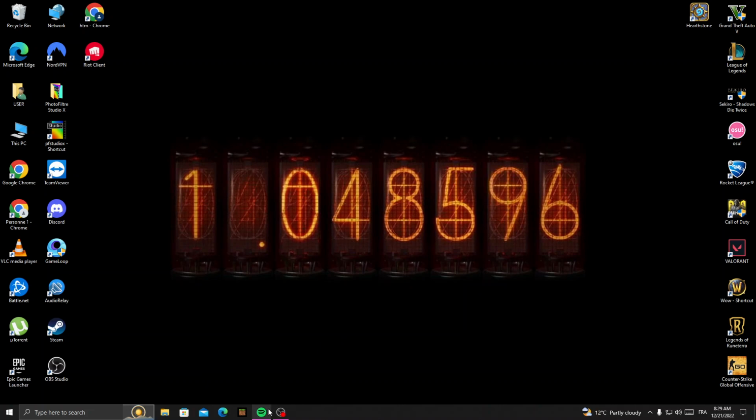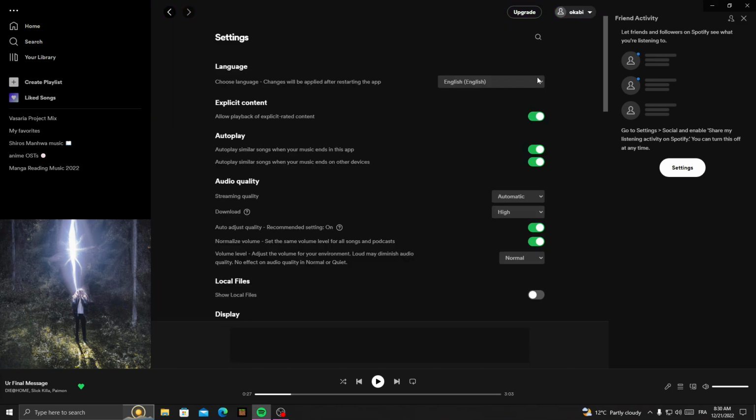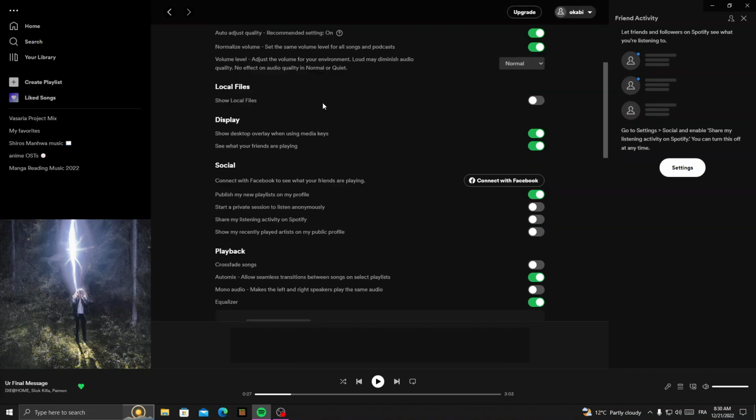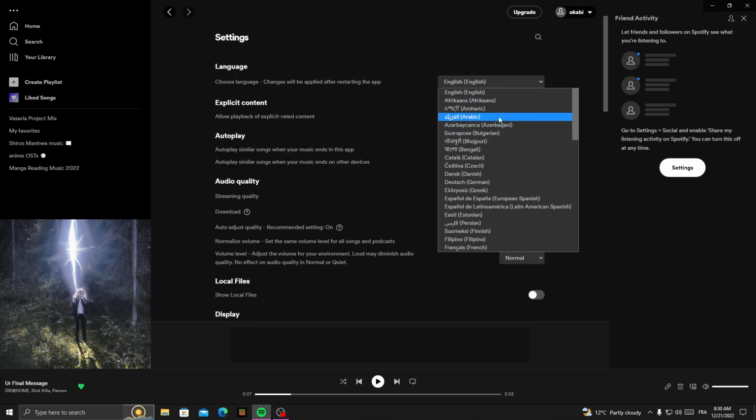First open your Spotify, and now click on your profile here in the top corner and then click settings. And once you're here, all you need to do is scroll down until you find language. If you can't find it at first, just scroll and you will find it, and then click on it, and now select any language you want, and that's it.